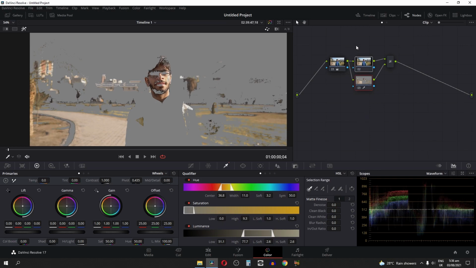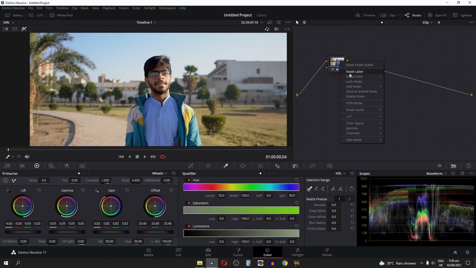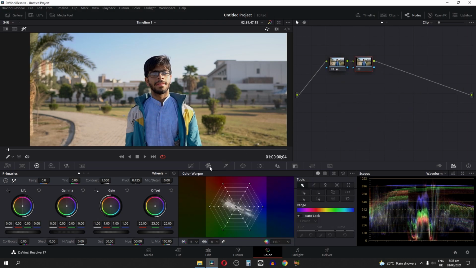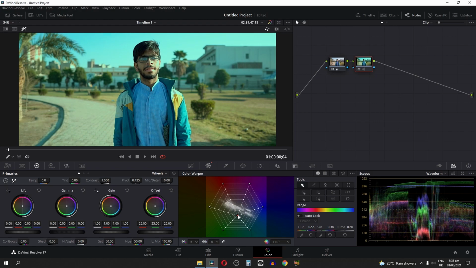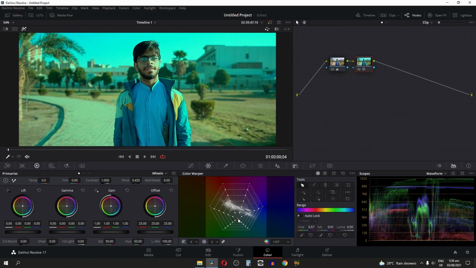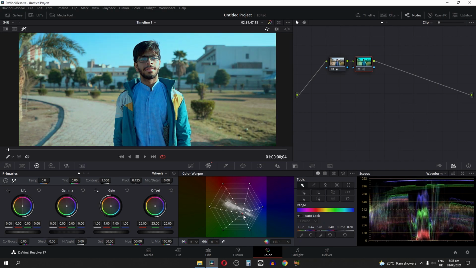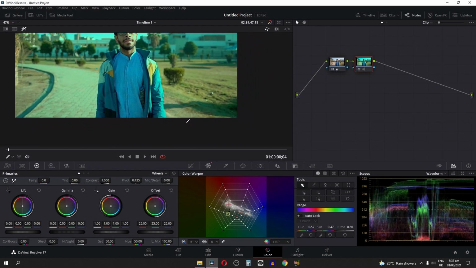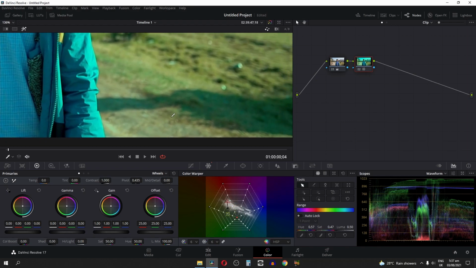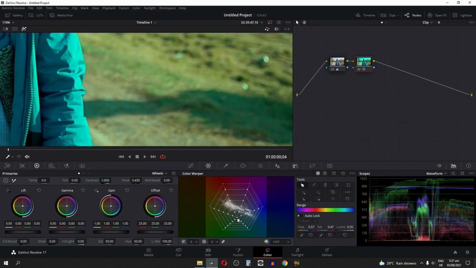So we have to delete these two nodes, and I am going to add a serial and go to the color warper. Now what I'm going to do is select this node and take the center point and drag this and bring it down. If you go extreme in the color warper, as you can see the background will disturb.